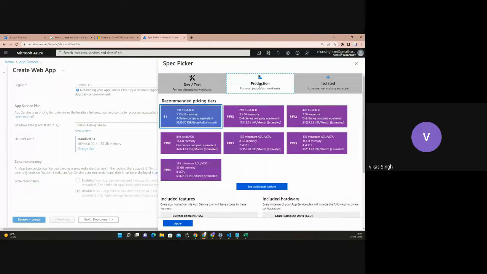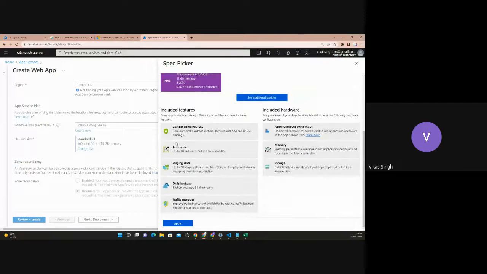If you go to production, you have more memory, like P1 V2, which has 3.5 GB of memory and some others. So the price also increases. If you go to P2 V3, it has 60 GB storage, 16 GB of memory and 4 virtual cores. If you go down, you can see what all services they are giving. You can add a custom domain to your URL. You can auto scale your web app up to 30 instances. Staging slots, and you will get daily backups. You can take up to 50 times. You can use Traffic Manager. Memory and storage will be this much.